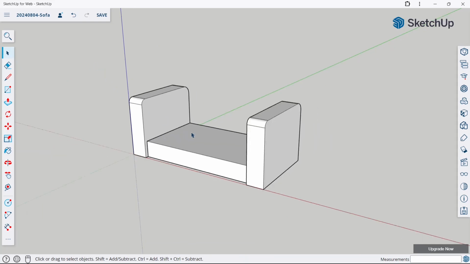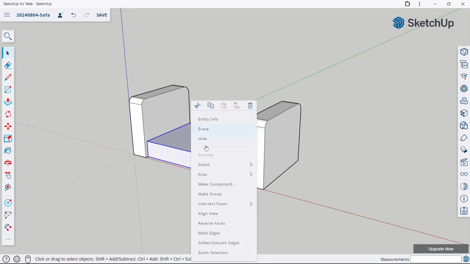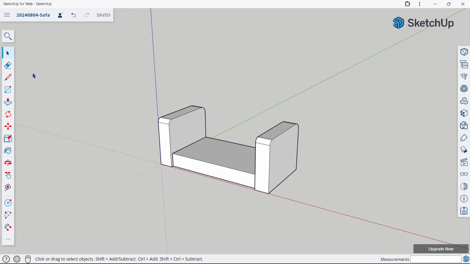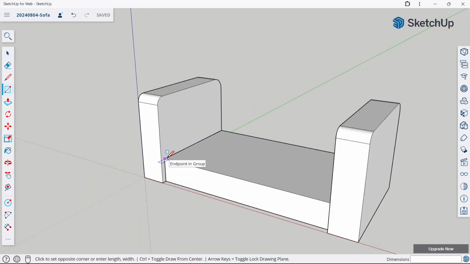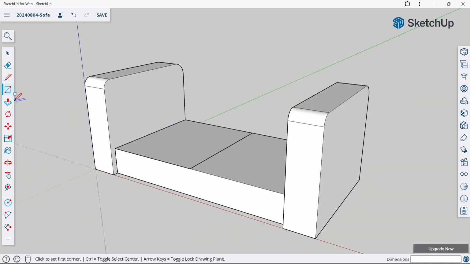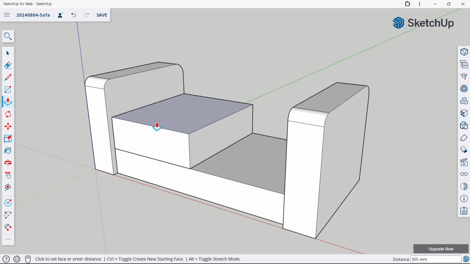Now double click this body, right click and make group. Now again go to the rectangle tool, select this point and make a rectangle here like this. Go to the push pull tool and give a value of 280 mm.